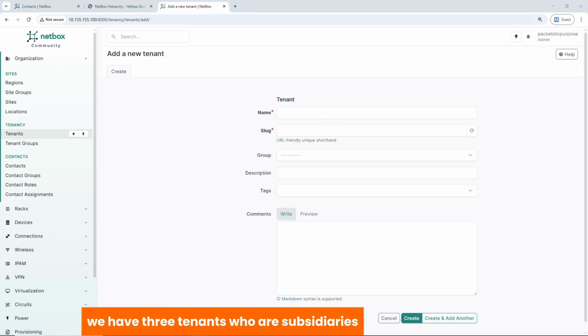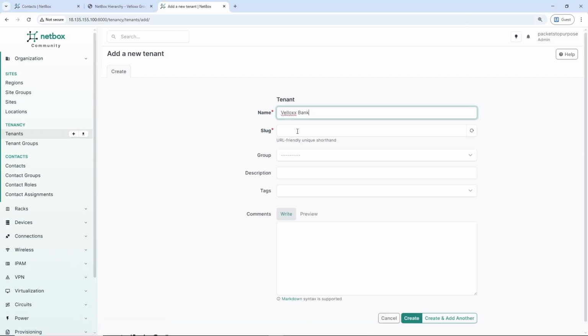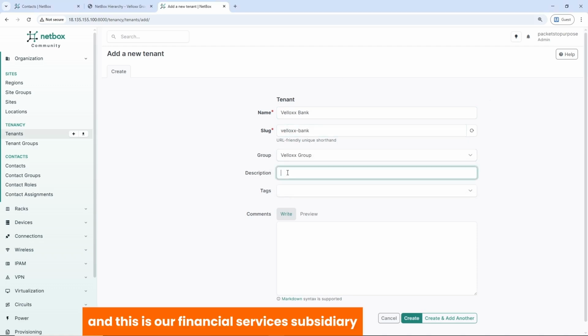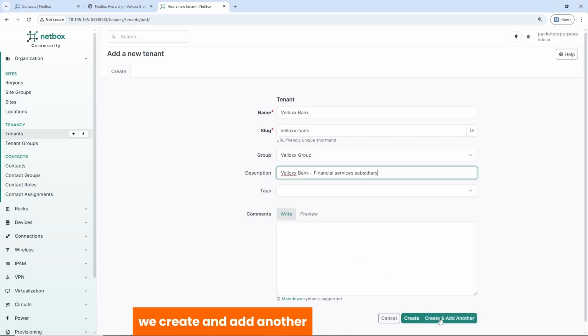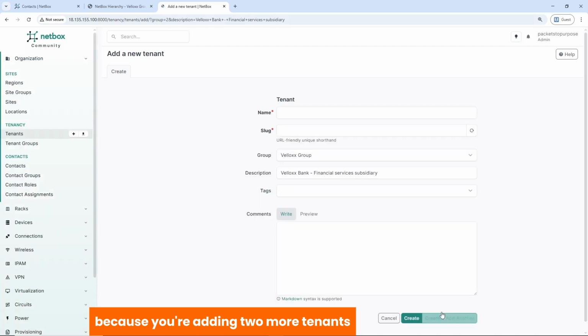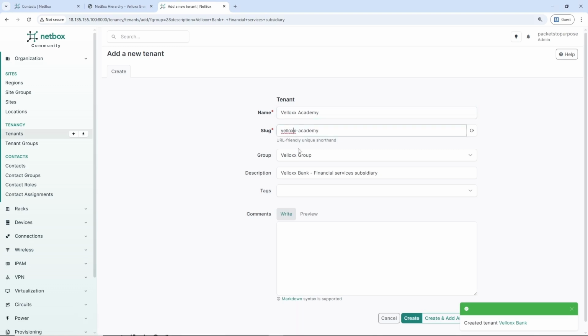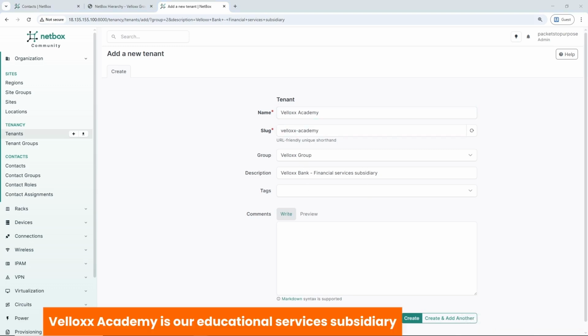We have 3 tenants who are subsidiaries: Velox Bank, part of Velox Group, and this is our financial services subsidiary. We create and add another because we are adding 2 more tenants. The next tenant will have Velox Academy, still part of Velox Group. Velox Academy is our educational services subsidiary.